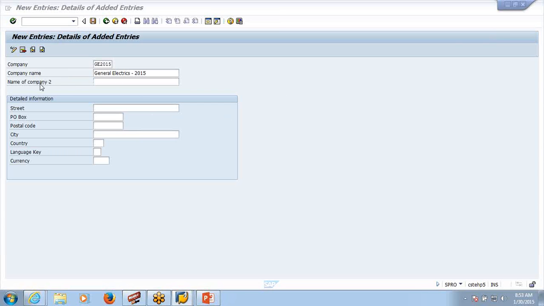Now, good point: the name of company 2. This is the alias name or second name of the company, an extension field. It is just a description or information field. For example, earlier we had a company called Satyam, which got acquired by Mahindra, and now it is called Mahindra Satyam. So the name of the company will be Mahindra Satyam, and the earlier name would be Satyam. This is an information field that you can use for any purpose.